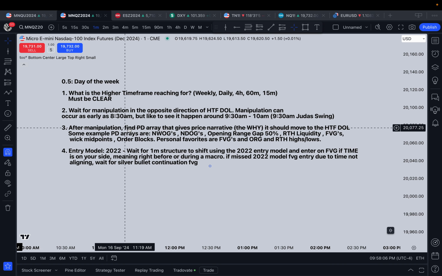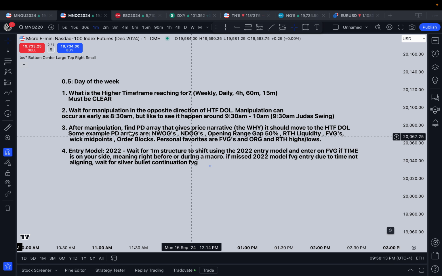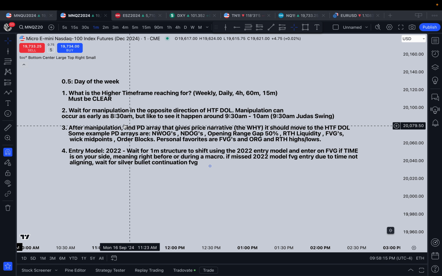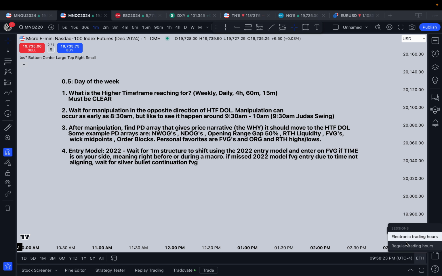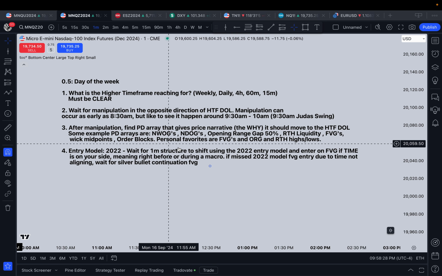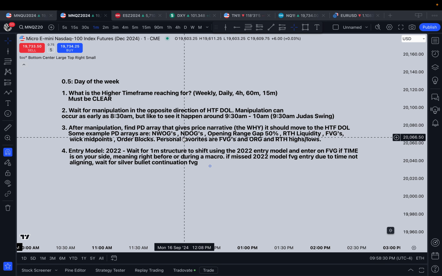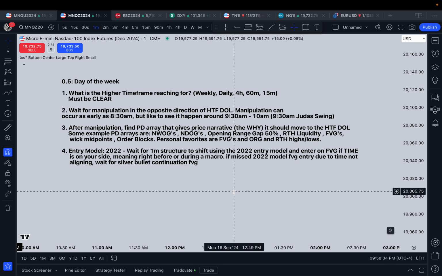After manipulation, find a PD array that gives price narrative, or the why, behind why price should move to the higher time frame draw on liquidity. Some example PD arrays are new week opening gaps, new day opening gaps, opening range gap 50%, RTH liquidity, which is just regular trading hours liquidity, fair value gaps, wick midpoints, order blocks, stuff like that. Just PD arrays in general. My personal favorites are fair value gaps, opening range gaps, and regular trading hours highs and lows.